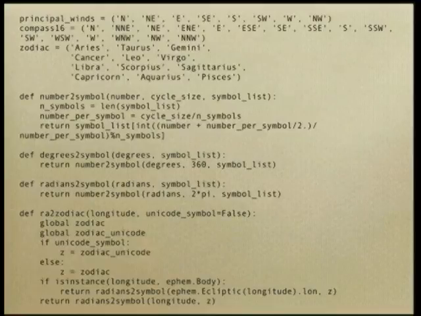So here is my really cool generic code. So the principal winds, which is a fancy name for one, so there's the principal winds, compass 16, I got those names off Wikipedia, and the zodiac. So I wrote number-to-symbols, so you tell it what your number is around the continuous cycle, what the cycle size is, like if it's 360 degrees. They're both 360, anyway. So you tell it that, and then you give it the list of symbols.